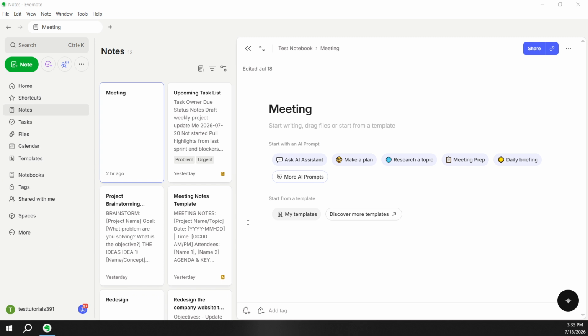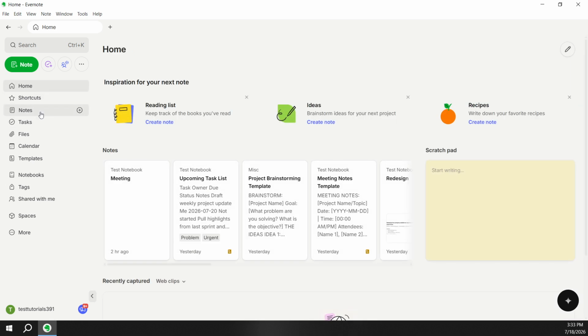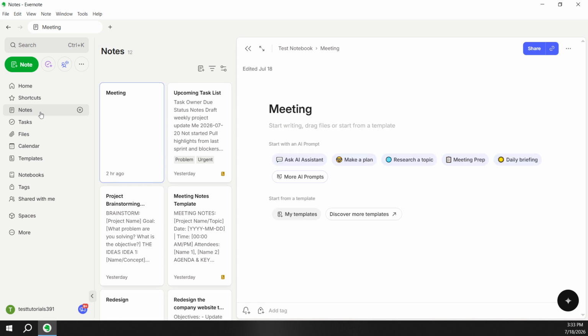Next, head to the left sidebar and select Notes. This view aggregates every note from every notebook in your account. Exporting from here ensures you're capturing all your content in one go, effectively downloading everything across your notebooks.